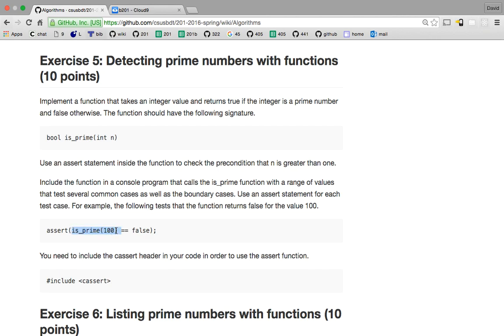This expression right here is where we're invoking the function. When we invoke a function, you can think of it as the function being replaced by its return value. So this will be replaced by the Boolean value false, assuming that we implement isPrime correctly. And so we compare false on the left-hand side with false on the right-hand side. That comparison is true as opposed to false. So when you pass true to assert, it just does nothing. It just lets the next statement execute.